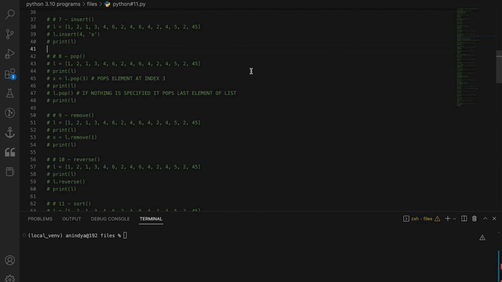Talking about the ninth method, that is remove. Again, this method is also going to remove an element from the list. So what is the difference between the eighth method, pop, and remove? The pop method is going to remove the element from the end of the list, or the element at the index we have specified as the parameter. But the remove method is going to remove or delete the first occurrence of the element that we are trying to remove.